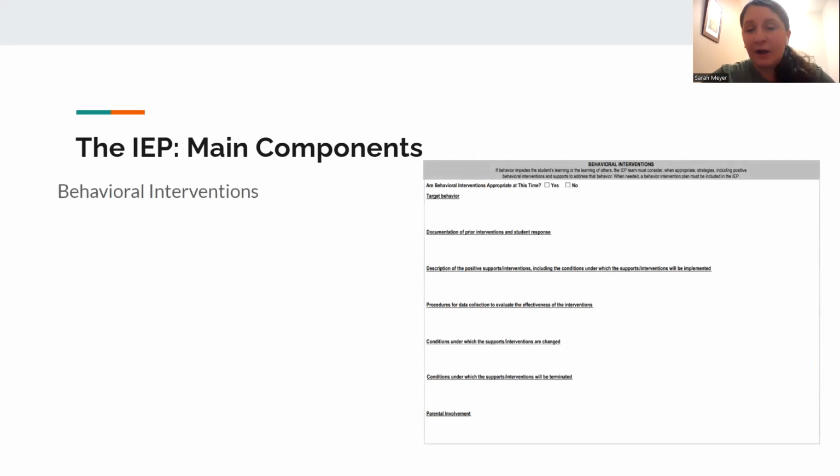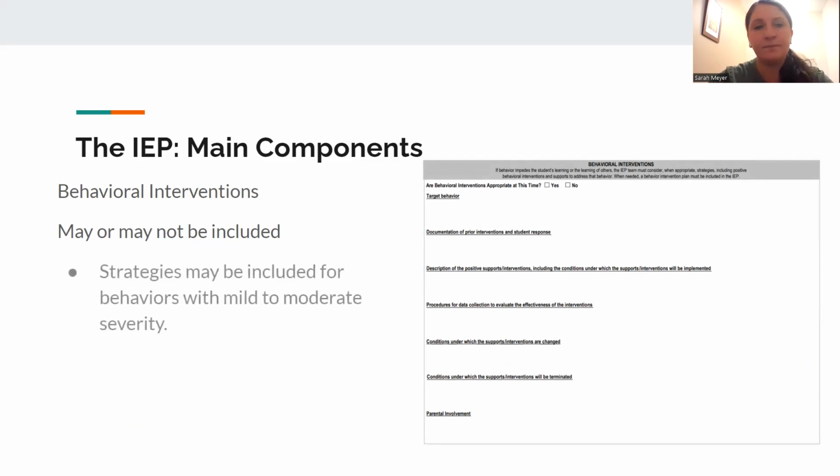Okay, the next area are behavioral interventions. It should be noted that this may or may not be included for your child, depending on the severity of the behaviors that they're exhibiting within the school district. So some strategies may be included for behaviors with mild to moderate severity. In this situation, your child may not have a full behavioral intervention plan, but they may just have some behavioral supports and strategies that are going to be addressed later within the IEP.